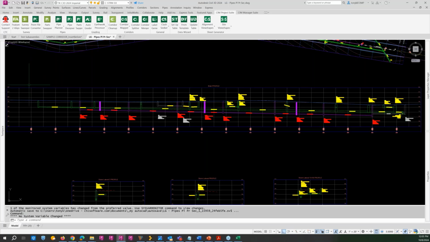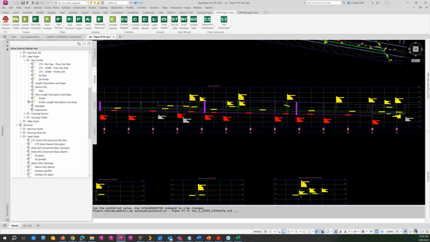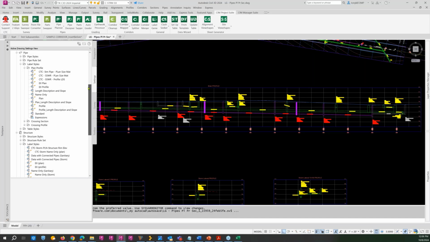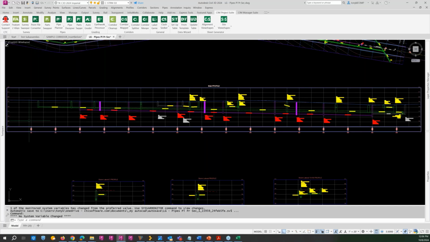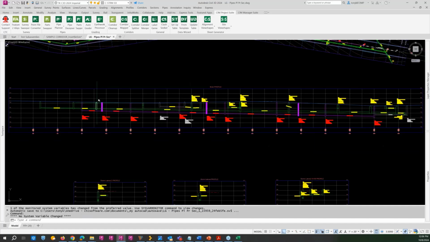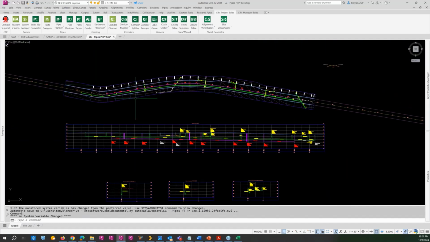So let's first show you where the things come from. So they're coming from here. Your label styles that are within for your pipes, anything that you have created and have in your tool space will be available for selection in Label Genie. And likewise with your structure labels. So we can label structures and pipes all at the same time. We can do those also in plan view, as you see right here.